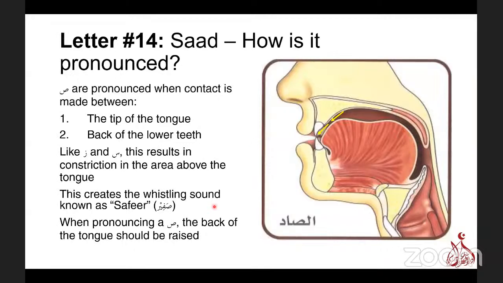So that is the letter Saad: the tip of the tongue touches the bottom teeth, and then you let out the sound while the back of the tongue is raised higher. That creates the Saad sound, and that whistling sound comes with it.